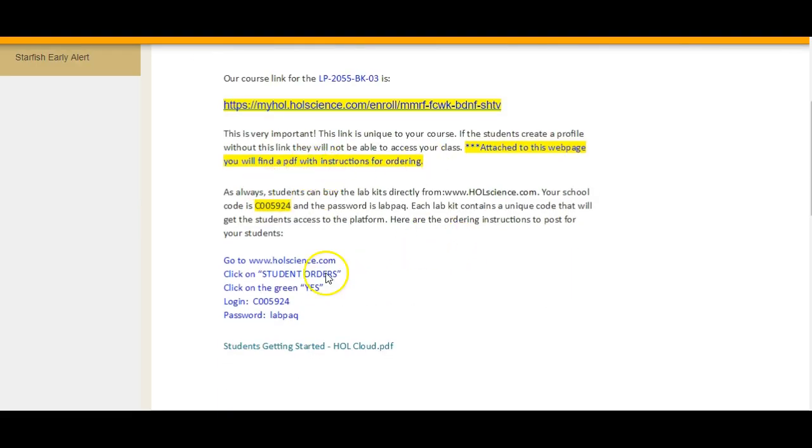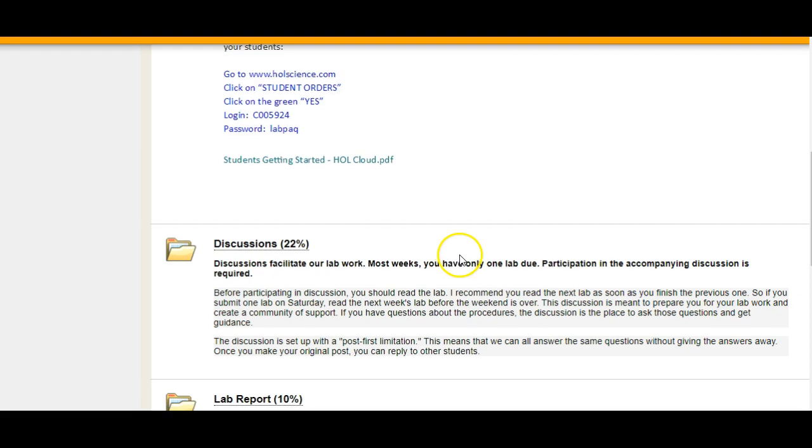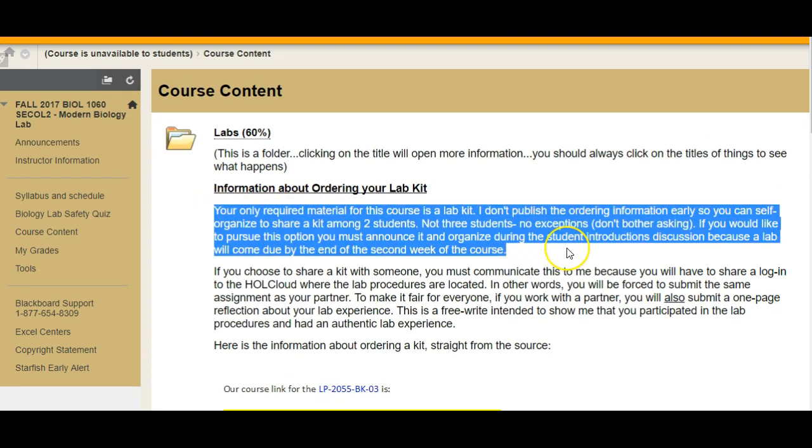Okay, here you'll see a PDF giving you more detailed instructions about how to get this process underway. Now, notice what I've written over here, okay? I purposely don't publish this early so you can self-organize to share a kit among 2 students. Don't ask me to be a group of 3. I will say no, and I'll be frustrated if you pressure me on it, okay?